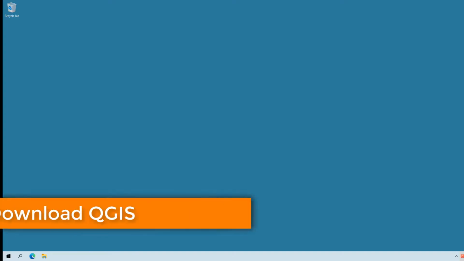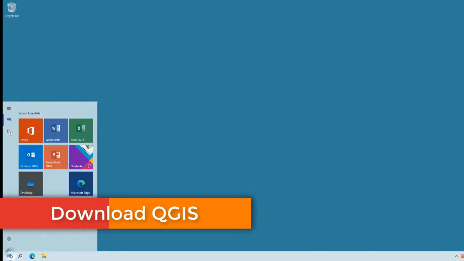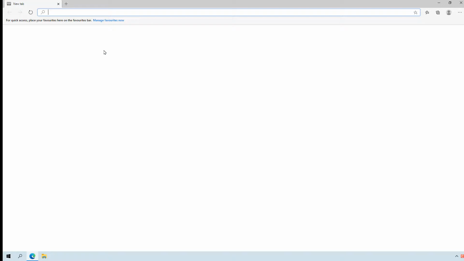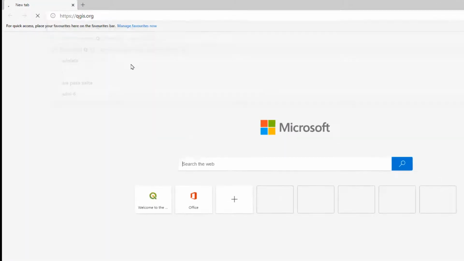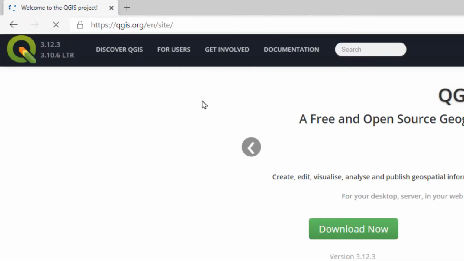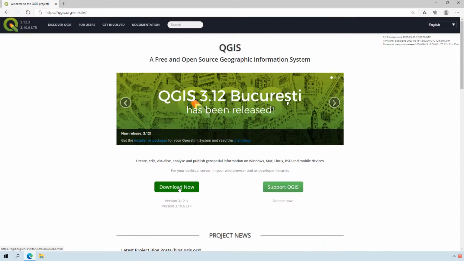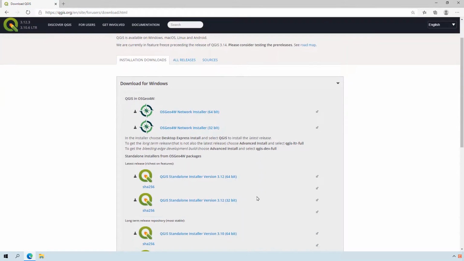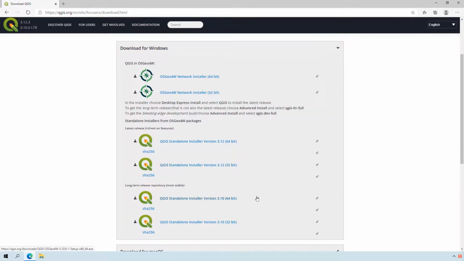Installing QGIS. The first thing we have to do is navigate to the page qgis.org. We'll click the Download Now button. This will lead us to a page with all the possible options.